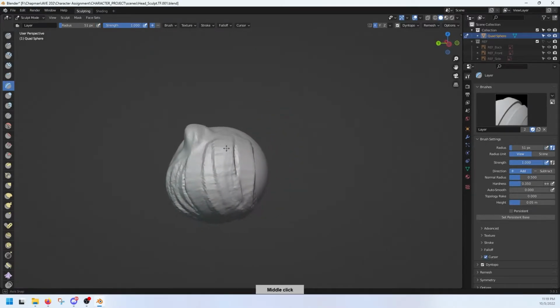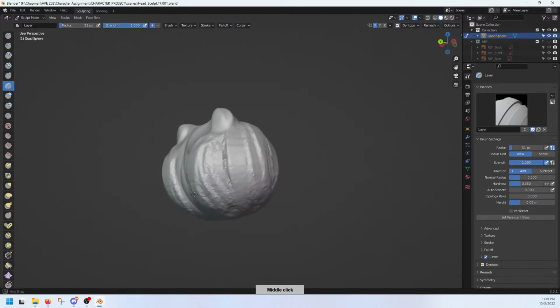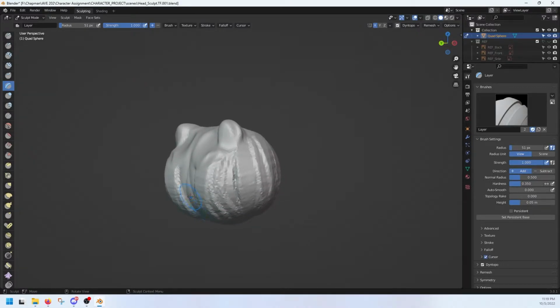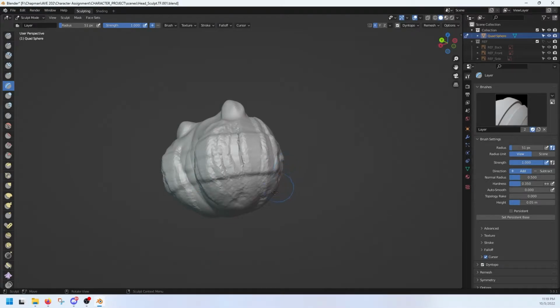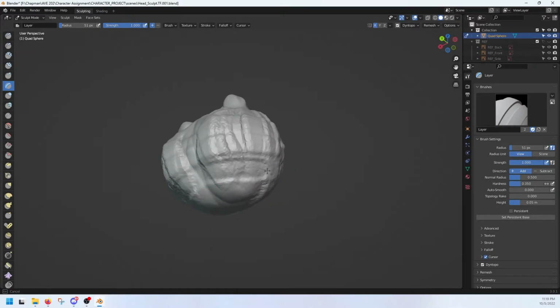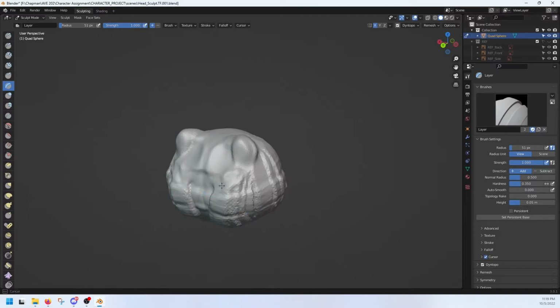After that, we have the Layer tool. What the Layer tool does, it's very similar to the Clay Strips tool, but it preserves the details rather than just adding on top. So if you just want to raise your details up or press your details in, you can use the Layer tool.